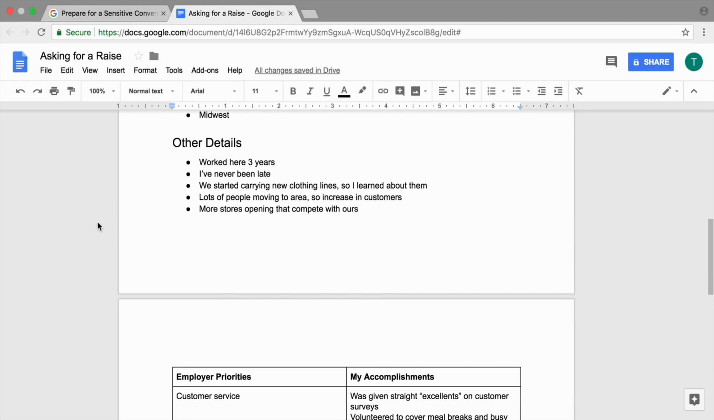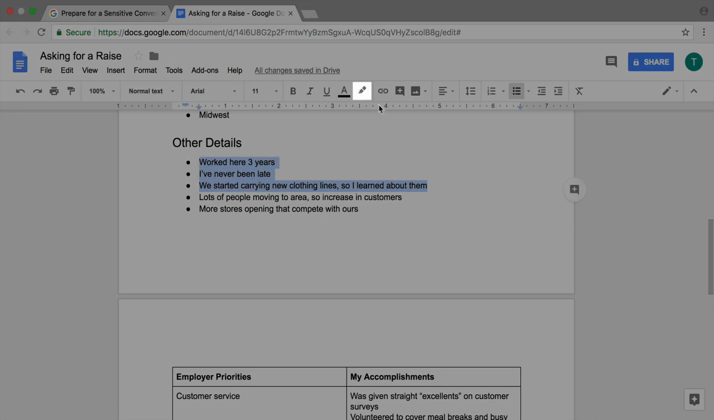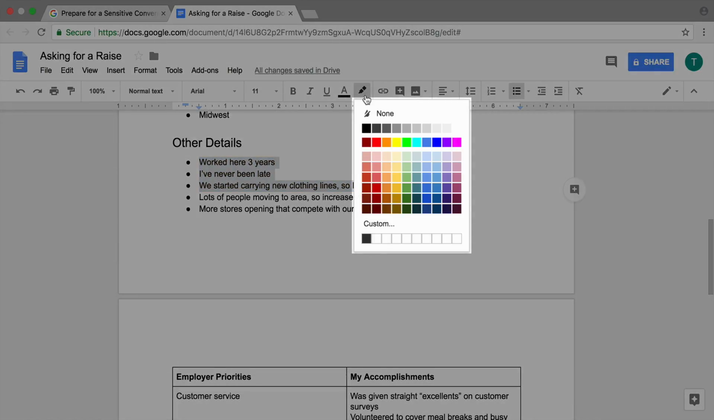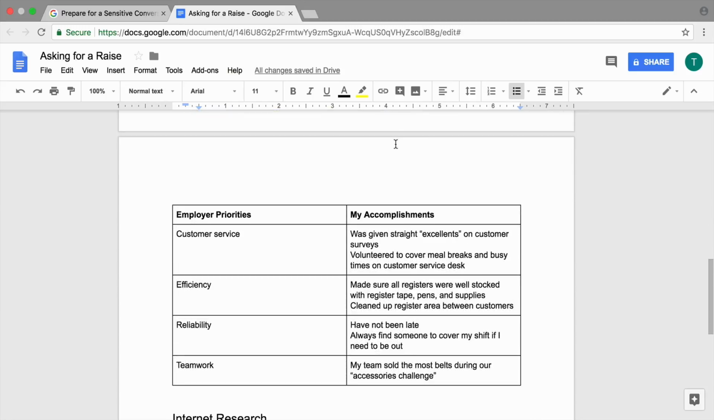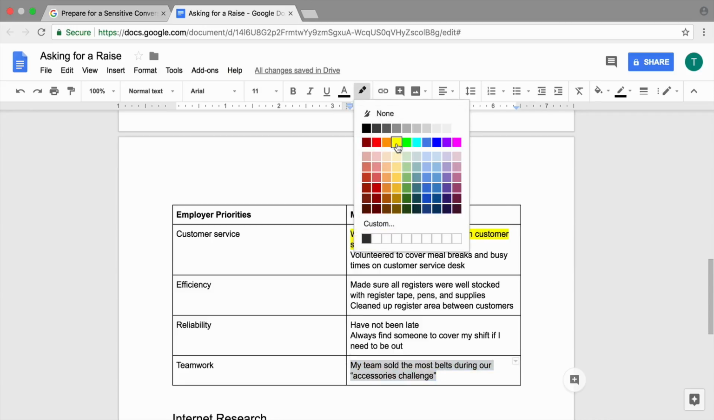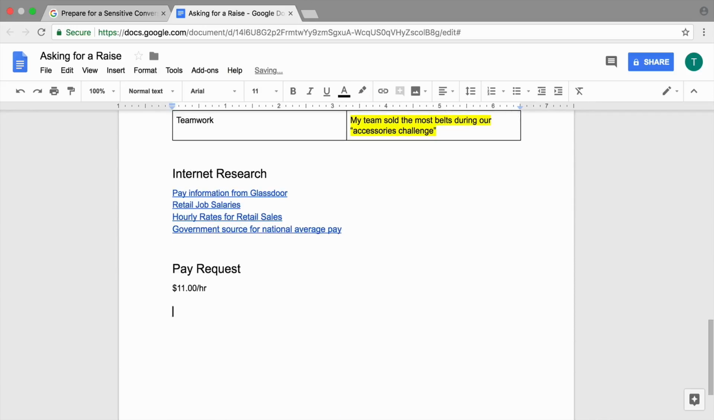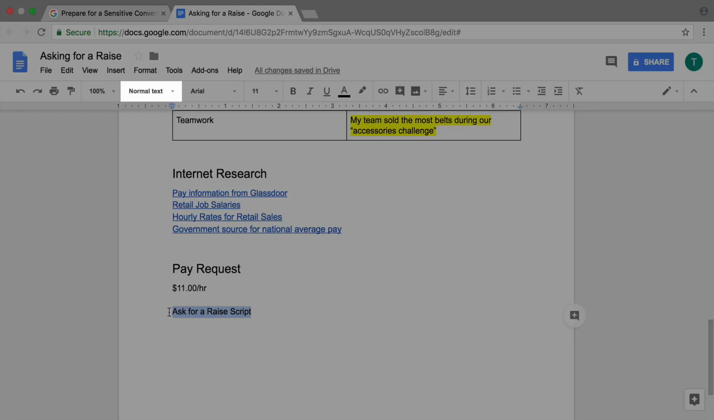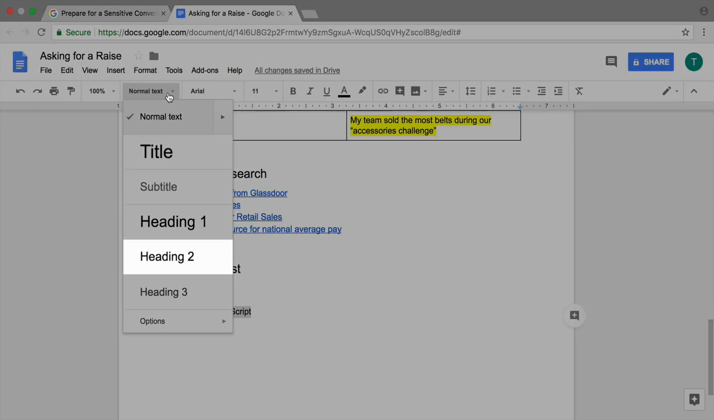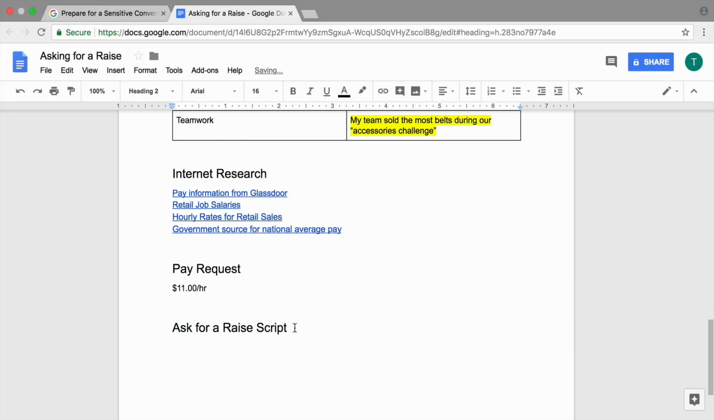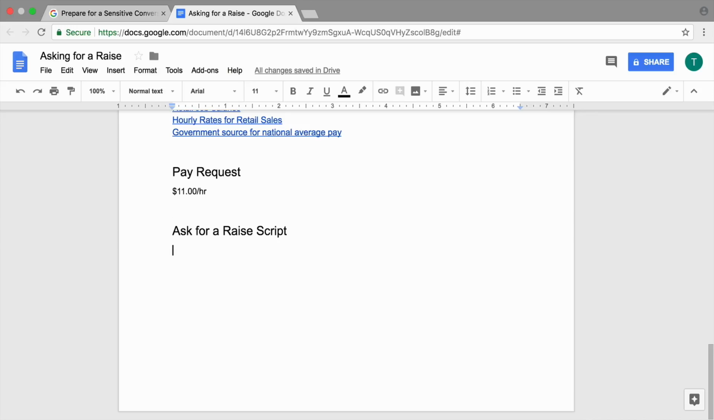In your document, highlight at least 3 points to include in your script. Then scroll down to the bottom of your document and type in a heading for your script. Under the heading, start writing your script.